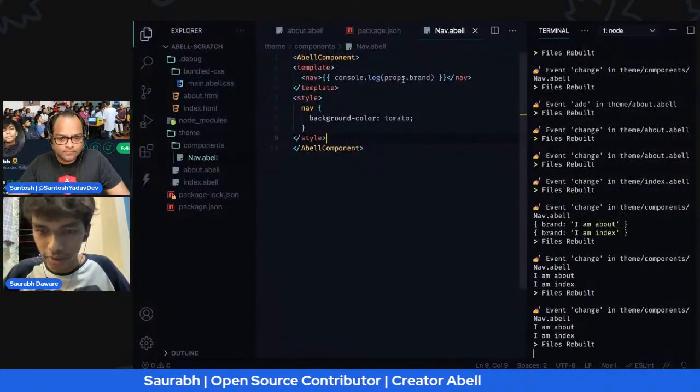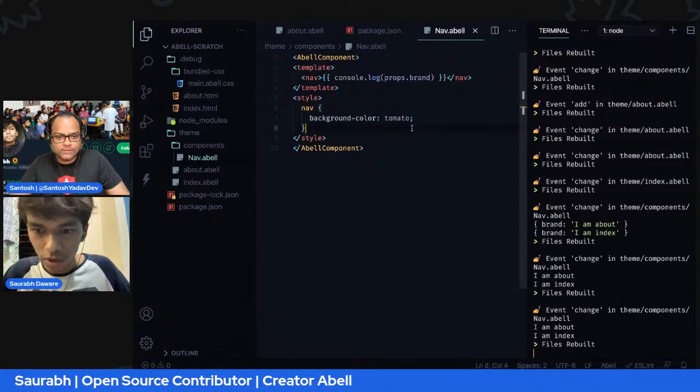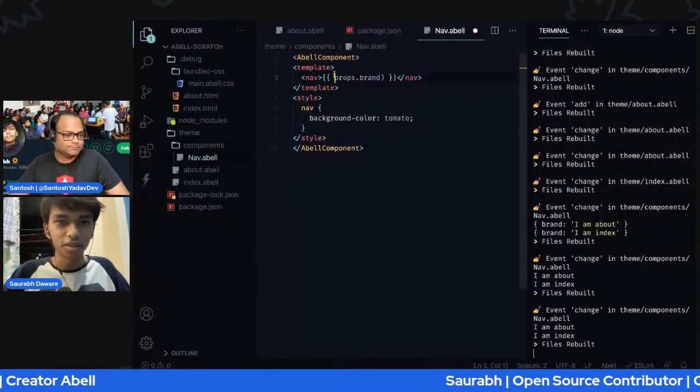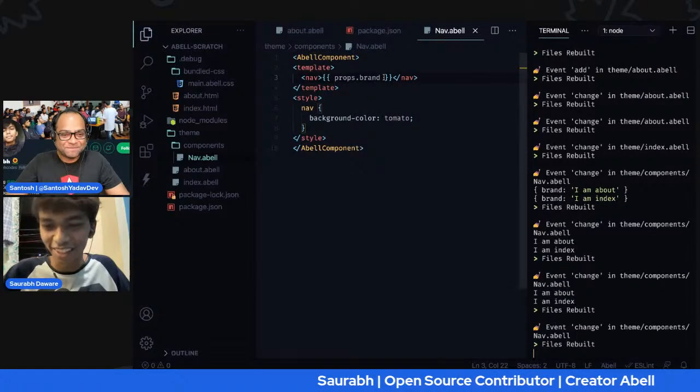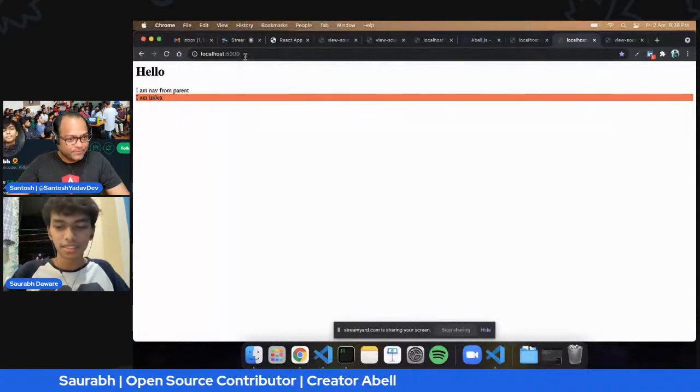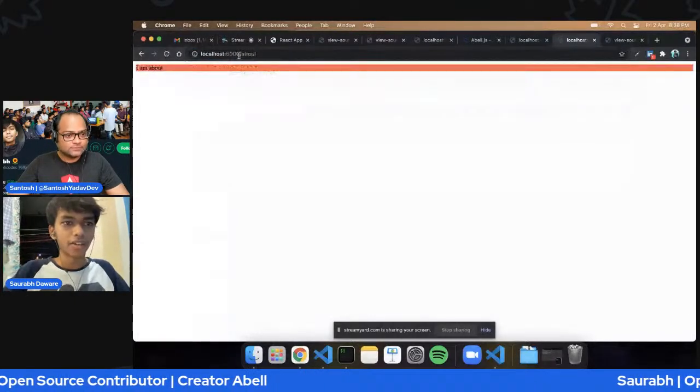Did it print it? I can see it in Props. Yep. Oh yeah, I'm printing console log. You have to remove this. I end up doing this with demos. Yeah, I am in the index page, and on about I am about.